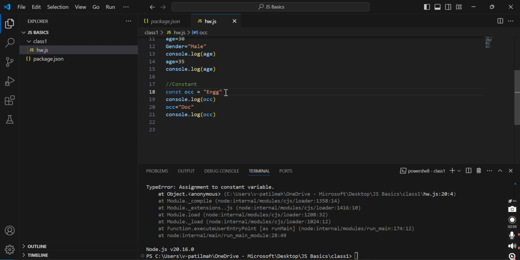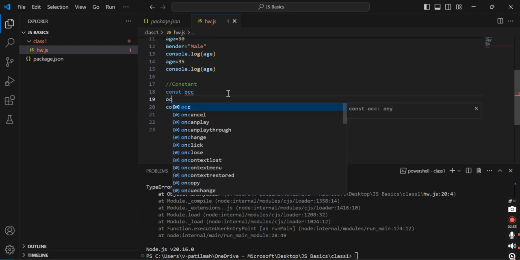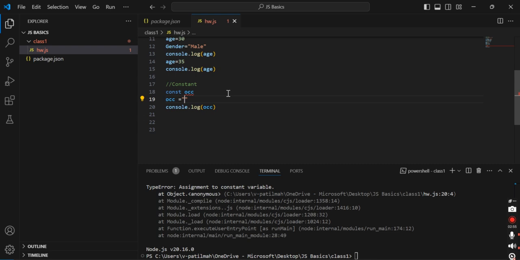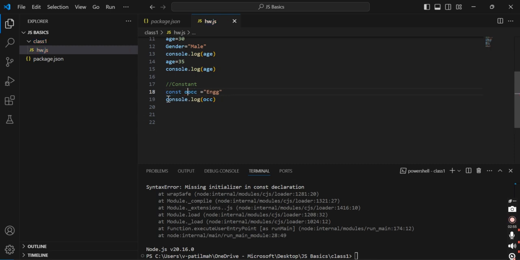Also, with constant you can't do it the other way. Let me just remove this. As I said, if you want to declare first and then assign this thing again as engineer, let me try to run. So this will also throw the error. You cannot declare and assign separately for the constant. You have to do it in a single line. For the constant, you should declare and assign in a single line. This is how you have to do it.